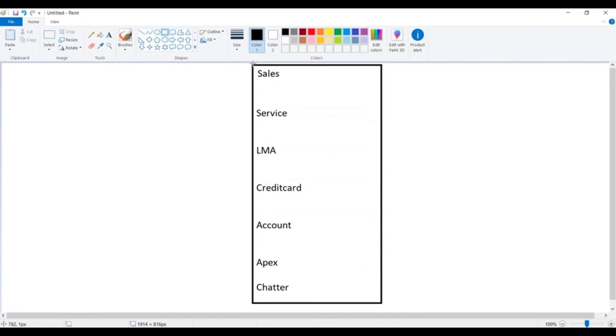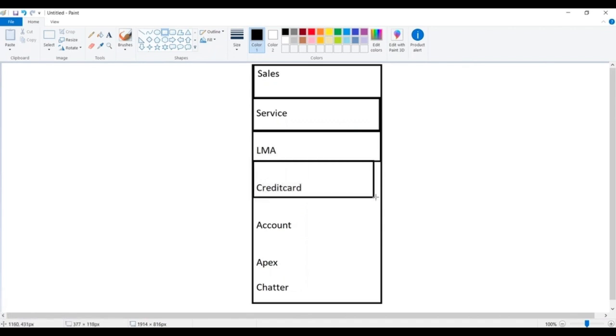So look at this. In the organization, what will be there? CRM will be there, as well as force.com. Force.com is where you are building your own functionalities. Like I created my own apps called loan management app and credit card app. Like this application I have created.